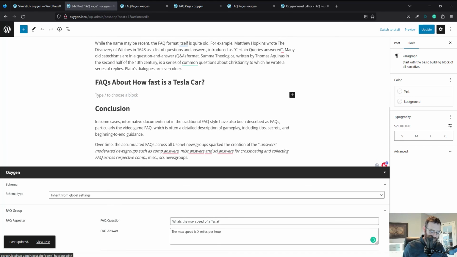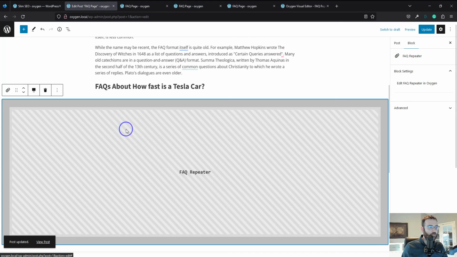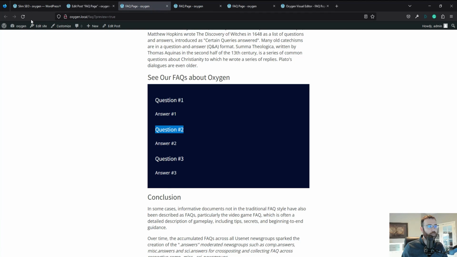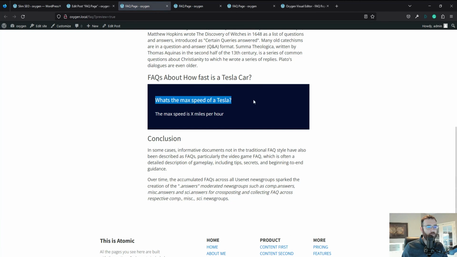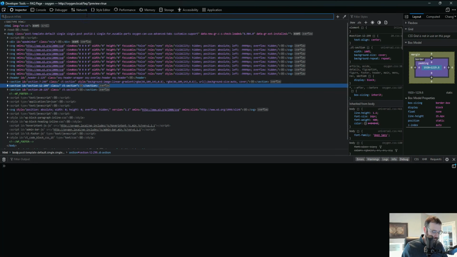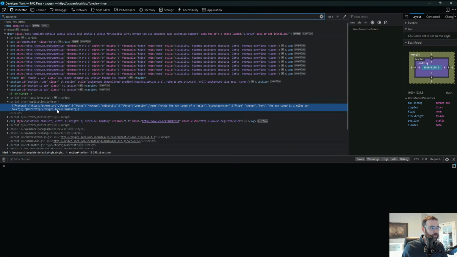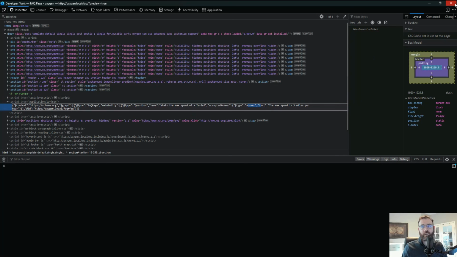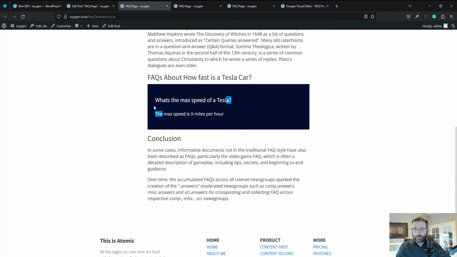Then I'd say, okay, I want to pop in my FAQ repeater. Update. Come over here to the front end. There's my FAQ. Do I need to worry about schema? Nope, because it's right there. And there's the text. What's the max speed of the Tesla? Here's the answer. And that's the tutorial. That's what I've been doing. That's what I've been up to.